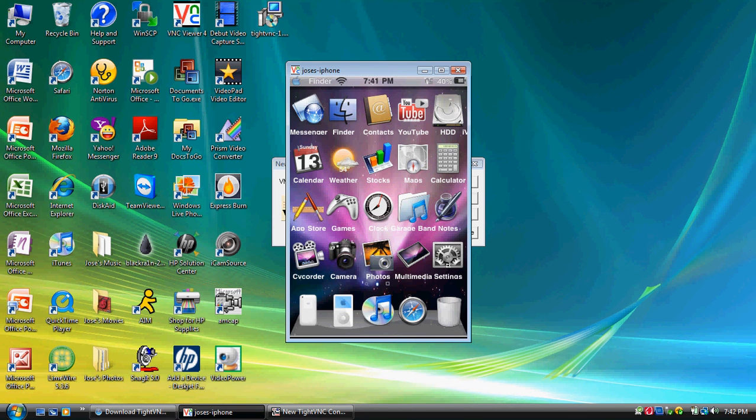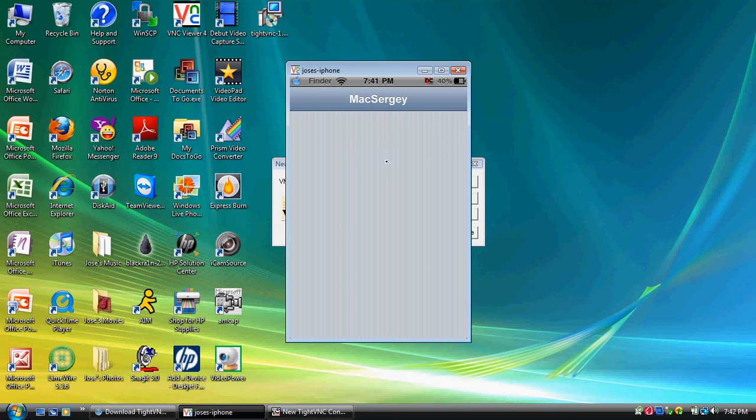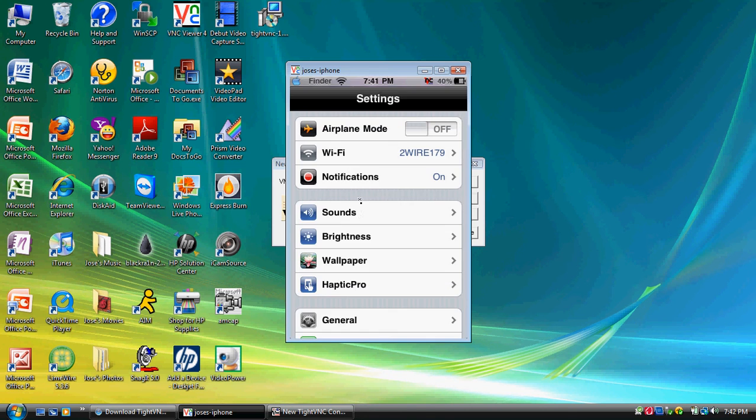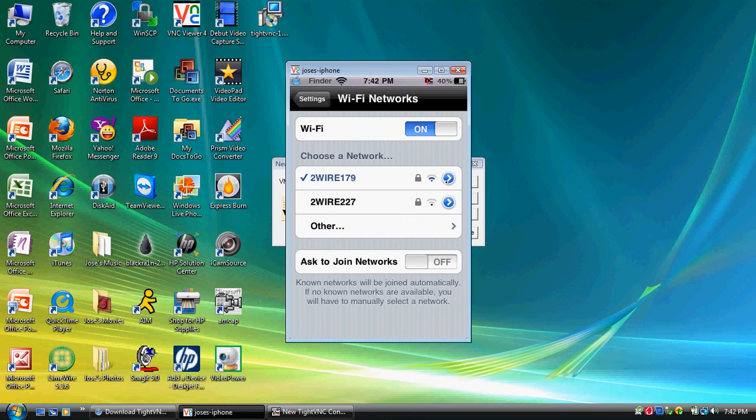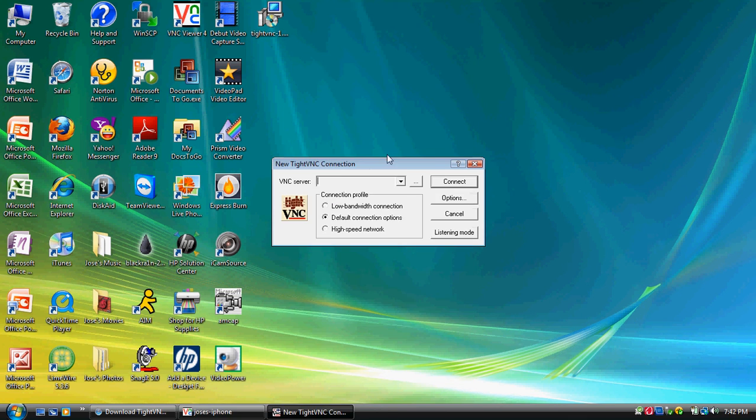Going back to the phone, you want to hit settings. You want to go ahead and click on Wi-Fi. Now I'm not going to click that arrow or show my IP address, but if you click this arrow, it'll take you to the IP address option, and on the first row, it'll say your IP address. You want to put that whole IP address, it's in numbers, in here.